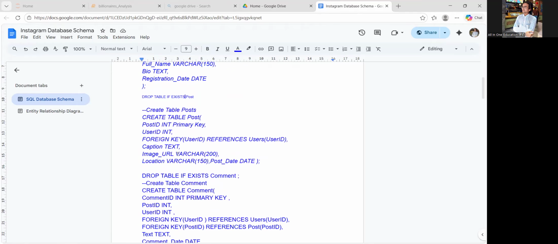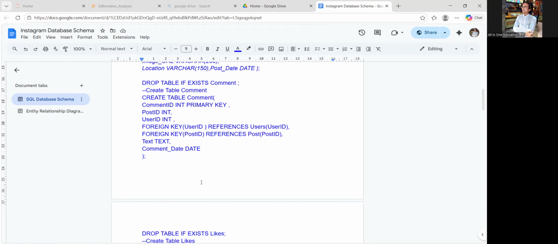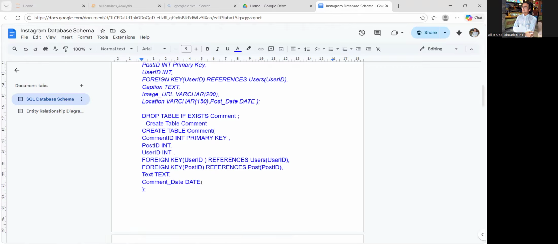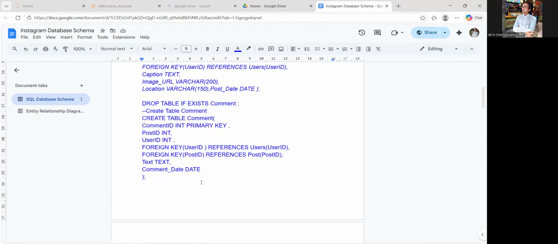Let's understand the relationship here. One user can create many posts, but one post belongs to only one user. This type of relationship is called a one-to-many relationship.